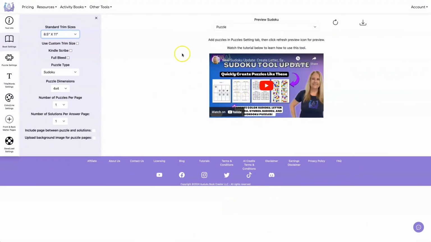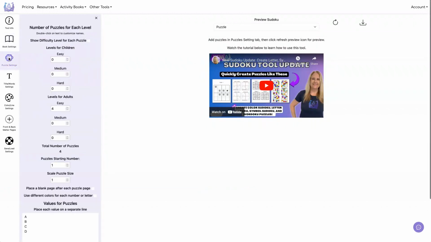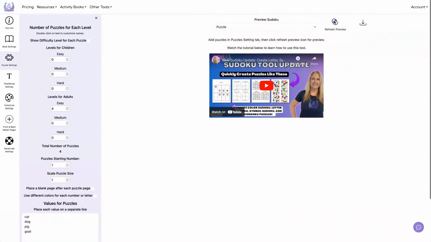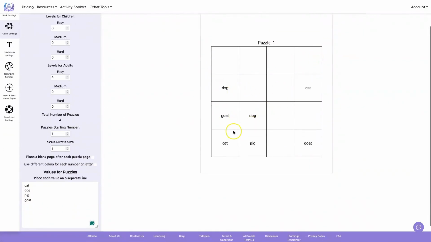To use this new feature, you need to go under Book Settings and change the puzzle type to Custom Sudoku. Then you need to go under Puzzle Settings and look for this, Values for Puzzles, and set these to whatever you want them to be. So how about we use cat, dog, pig, goat. And now you see, instead of having numbers or letters, you have the words that you put in here.